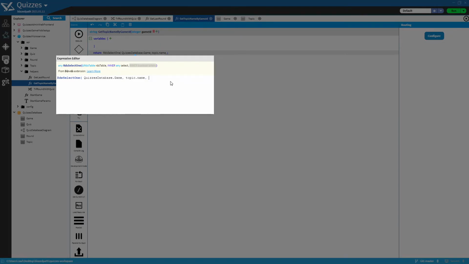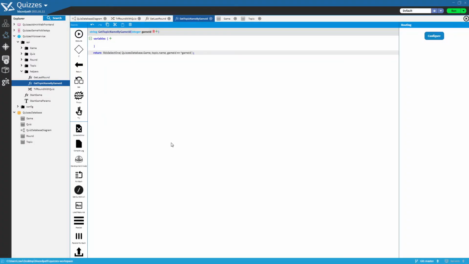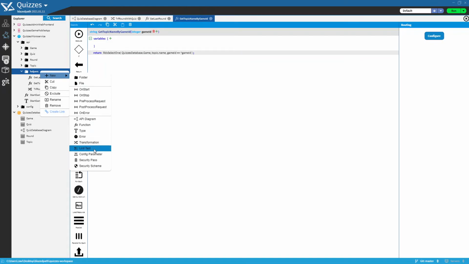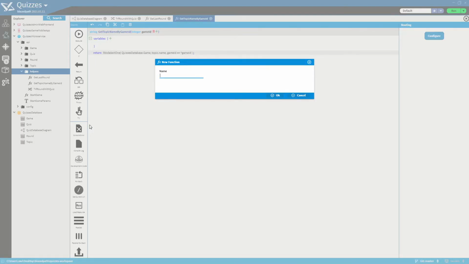Lastly, the condition for the expression will be the same as for the getLastRound function, meaning that the game ID column must be equal to the game ID parameter, called with the circumflex, of course. And we can now mark this function as completed. Now for another helper, we are going to call this one getRoundsPlayed.